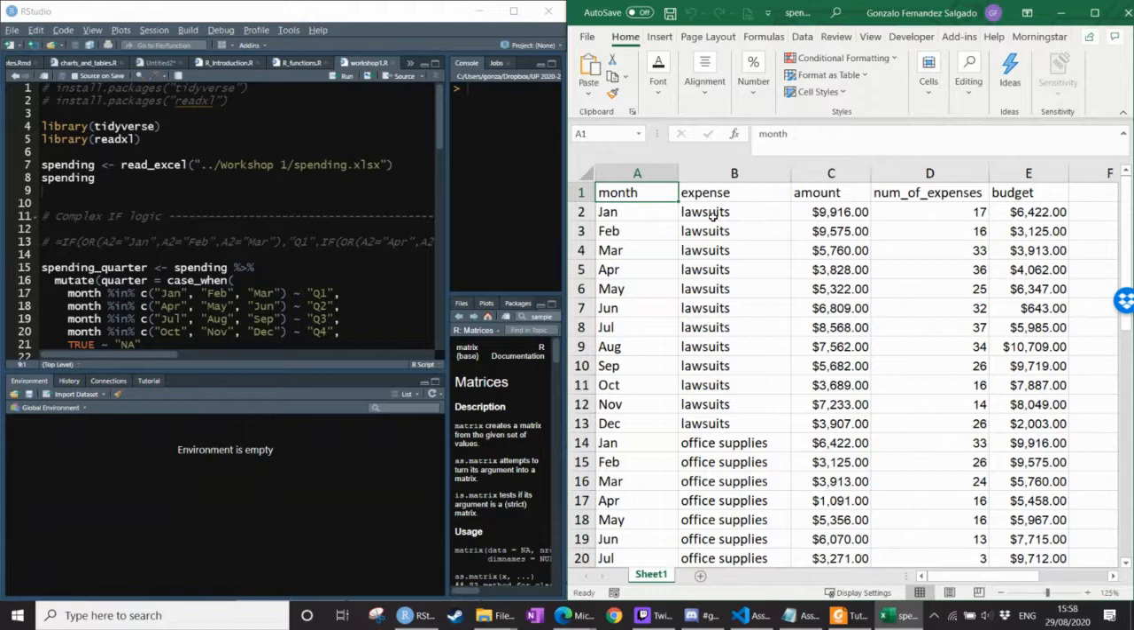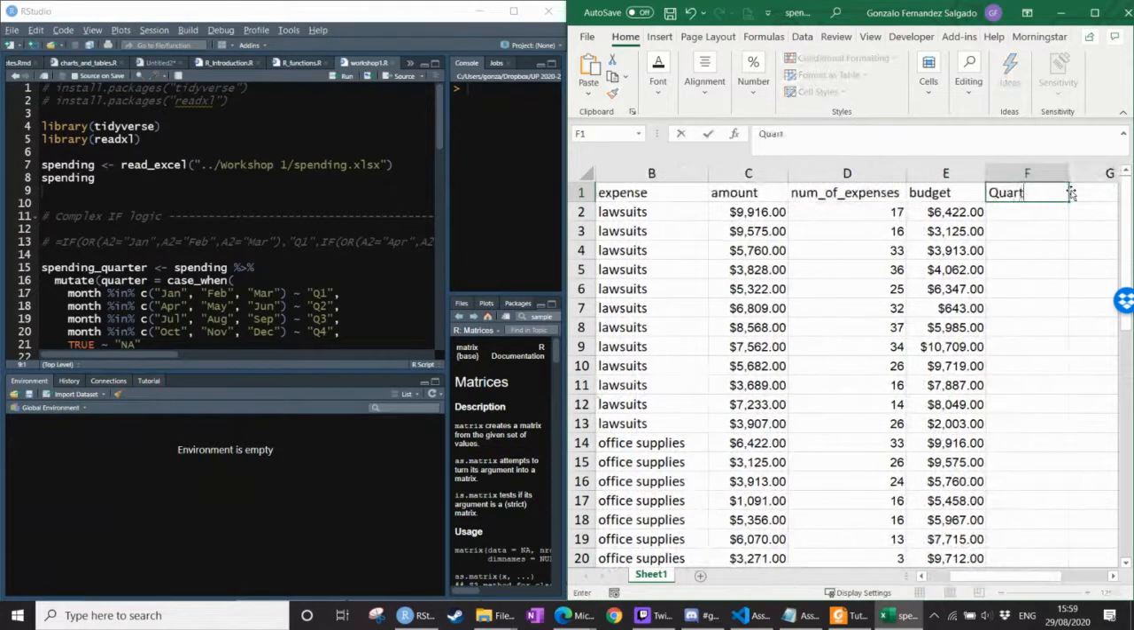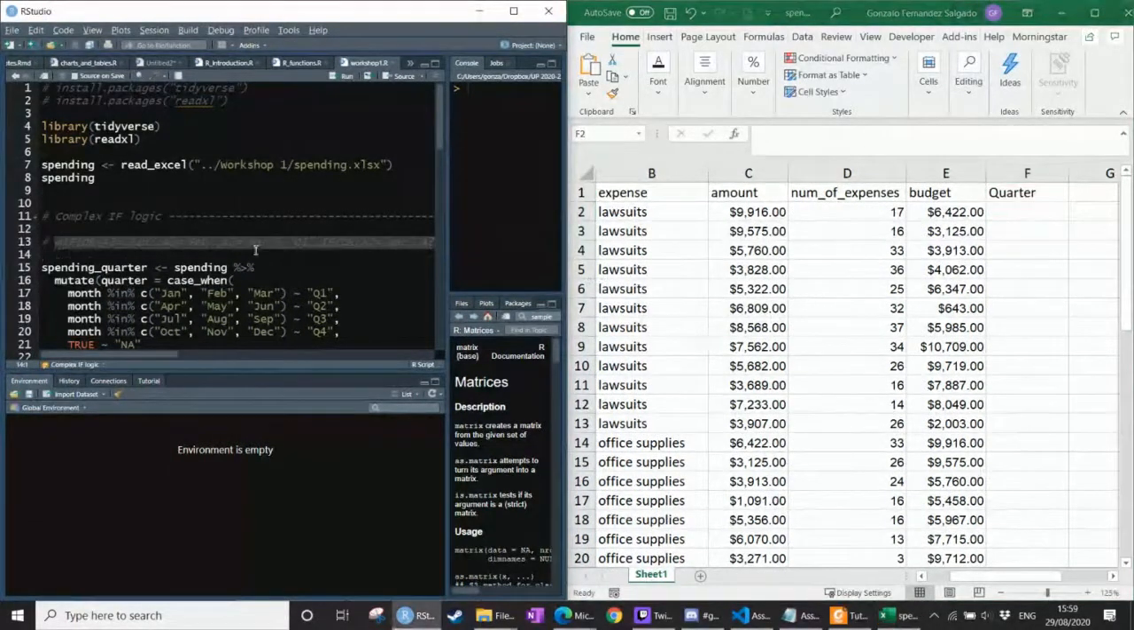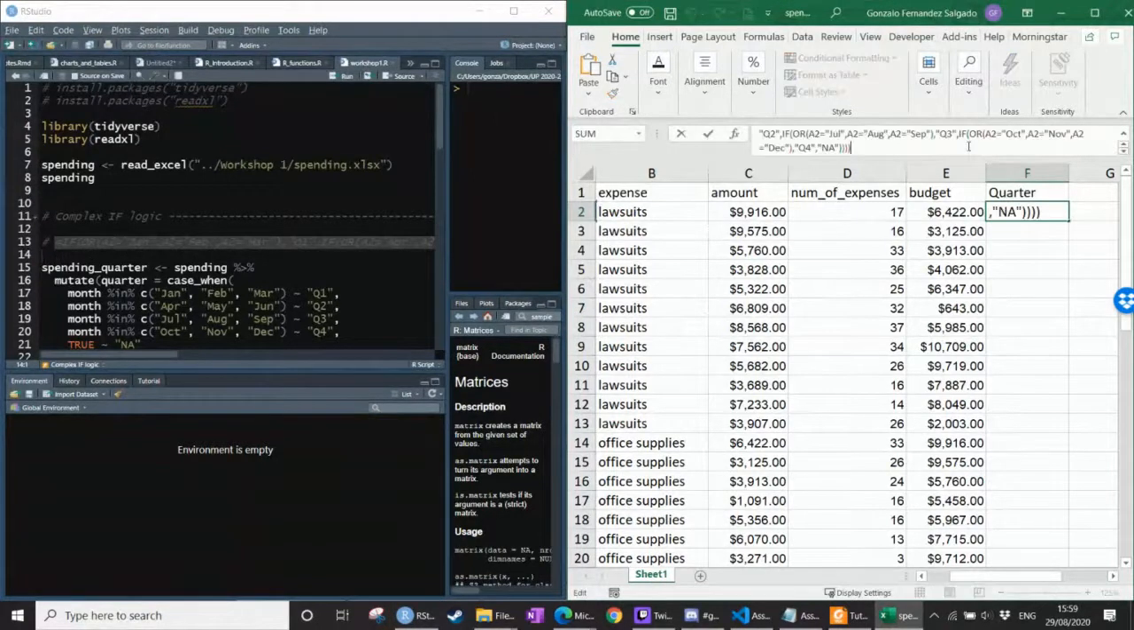If we wanted to get in Excel which quarter this month belongs to, we would need to write a nested if statement. It's basically if January, February, or March, then Q1. If April, May, June, then Q2. July, August, September, Q3. October, November, December, Q4. If it's something else, then give me an NA.